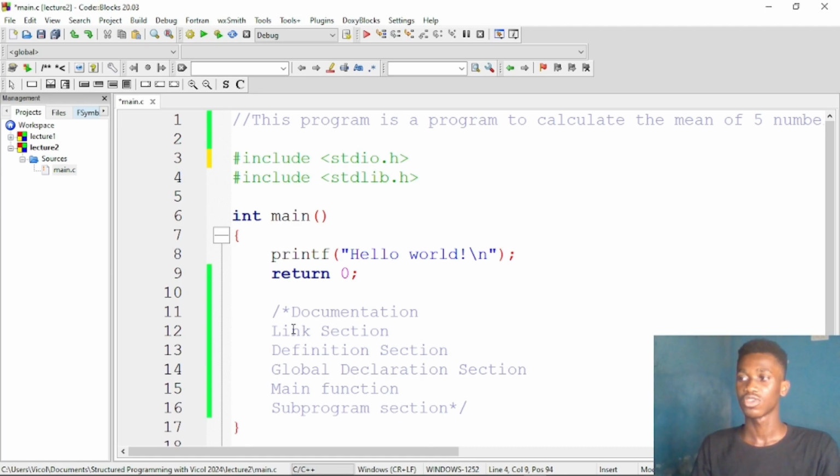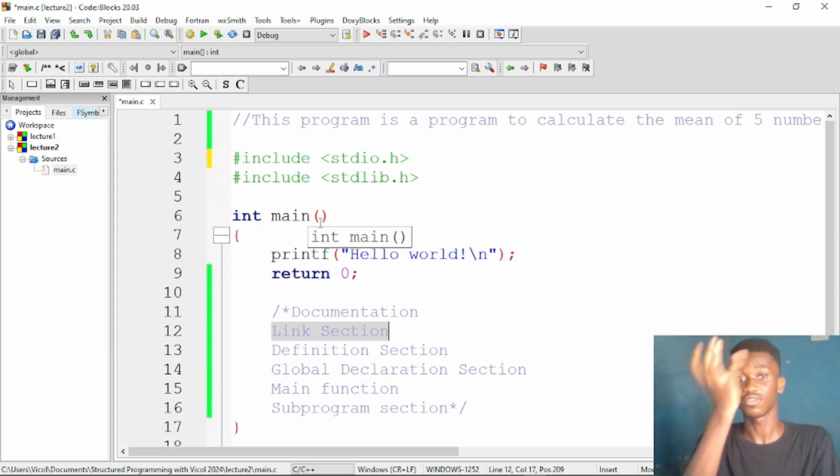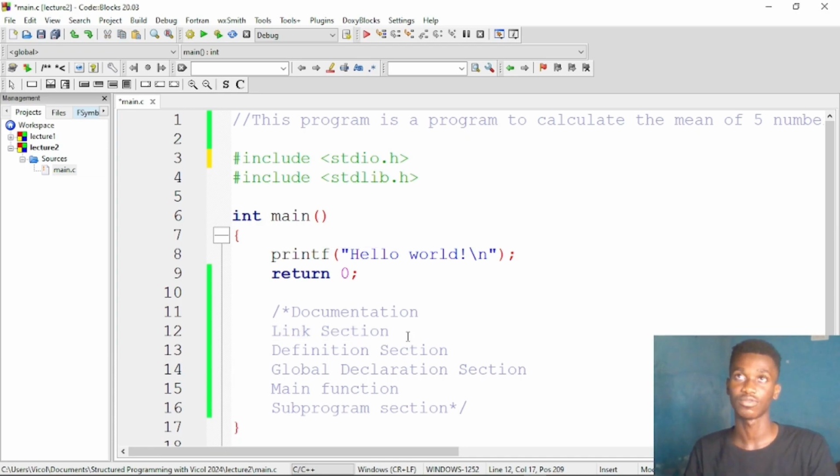So for the link section, you actually use it to link libraries and header files, so that you can be able to use the functions or the properties those things have in your own program. Now let me give you a literal example.